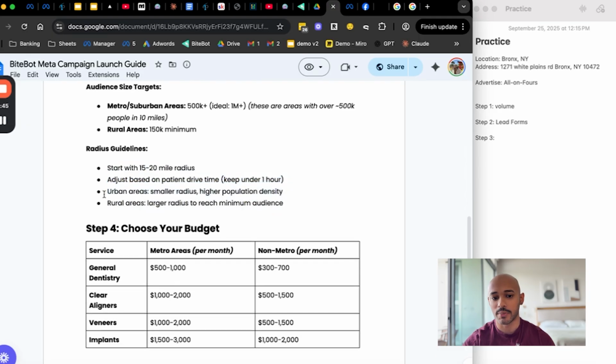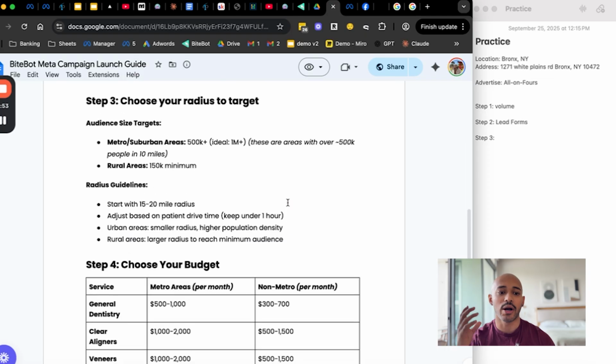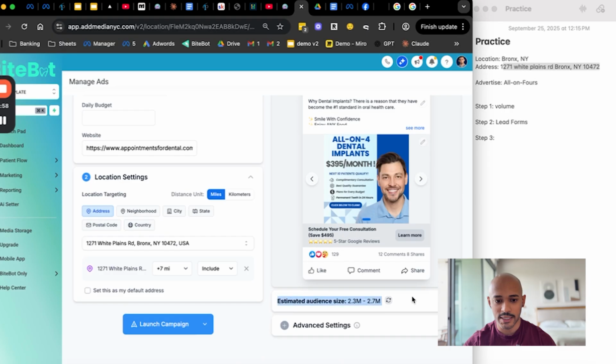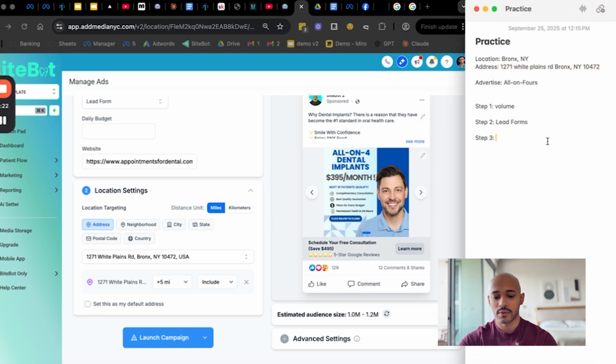And this should be self-explanatory, but in urban areas, you're going to have a smaller radius because of higher population density, and in rural areas, it's the opposite. So how can you find how many people are in the radius that you want to target? In BiteBot, this is where you can see your estimated audience size. Let's say this is my address, and I'm currently targeting 7 miles. My estimated audience size is 2.3 to 2.7 million. If I want to change that, I just go here, let's say I do 5 miles, and then I click refresh, and then it's changed. And I am okay with doing 1 million people for this 5-mile radius. So that's how we would find it. For me, the radius will be 5 miles.